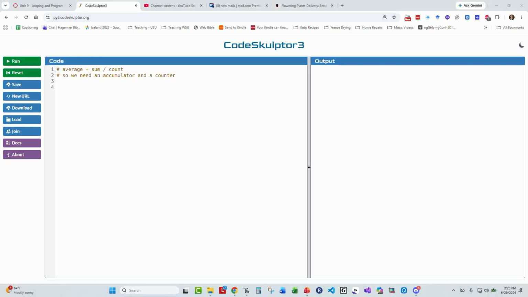So if I can use a counter to count the number of times that a while loop runs, and I can use an accumulator to accumulate values each time the while loop runs, then I can easily calculate an average, which is just the sum of all the elements divided by the number of elements. So let's see if we can calculate the average of 5 test scores.